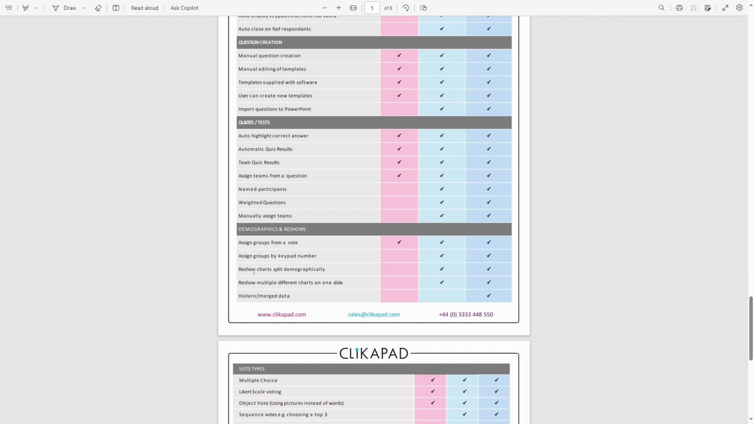And that leads into reshow charts. When we talk about reshows, what we mean is reshowing the result from an earlier vote. So we can ask a question, how happy are you in your work, for example, and then we could show more than one chart. So we can show overall, this is how people voted, but this is how the people in the sales department voted versus the people in the marketing department, and so on, based on the demographics that we've set up.